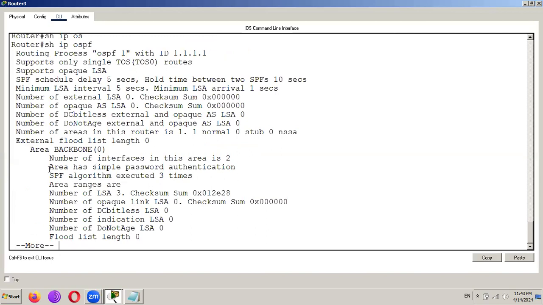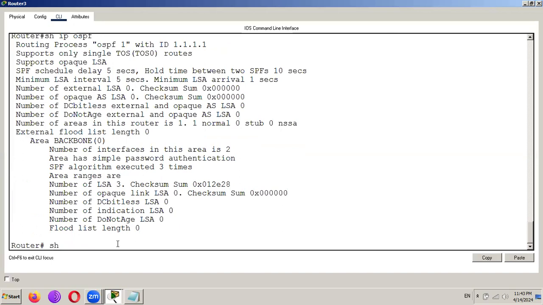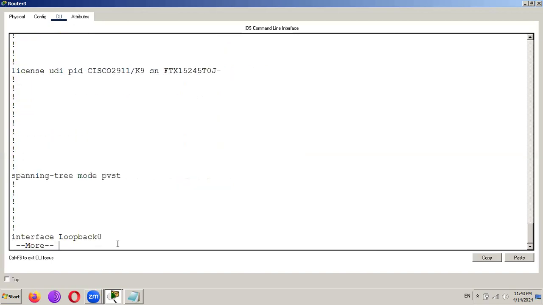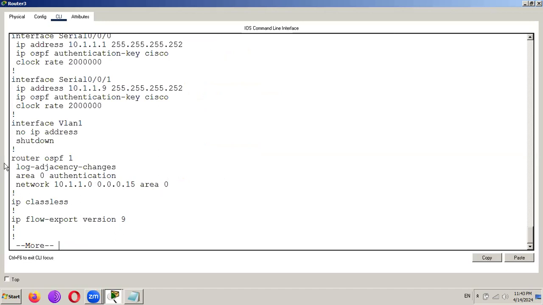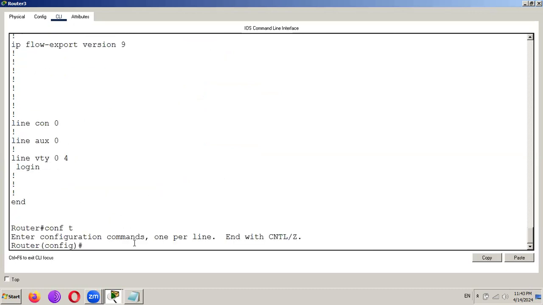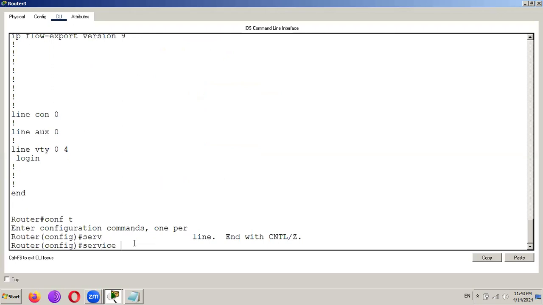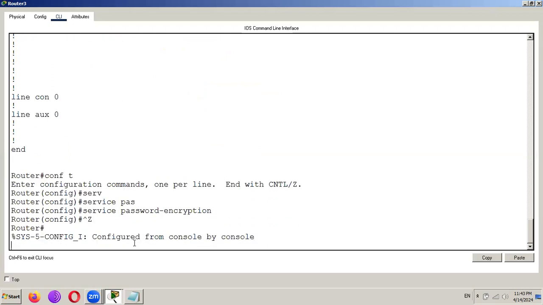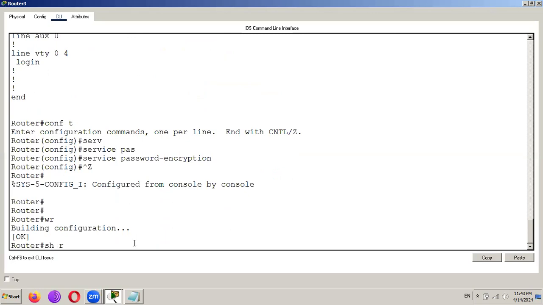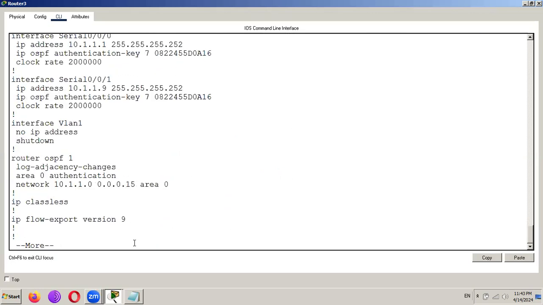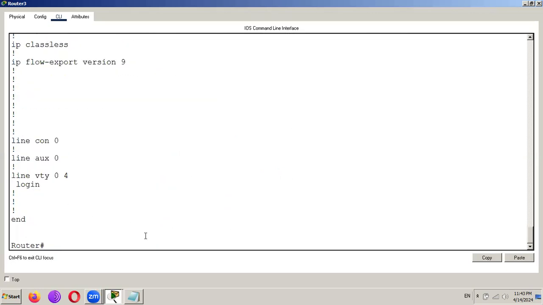So now what is in the output: area has simple password authentication, and this password is not encrypted by default. Look at the output: ip ospf authentication-key Cisco. So anyone can see this password. So you can use this command to encrypt the password. The password is encrypted.